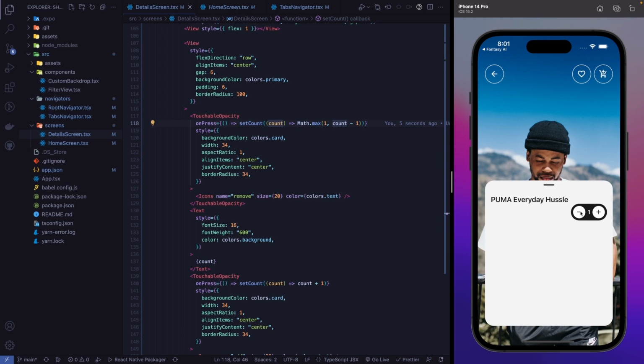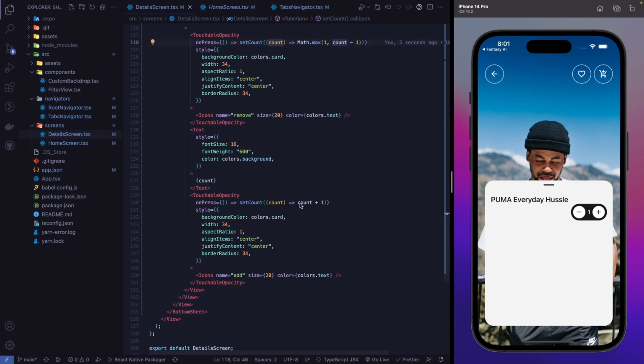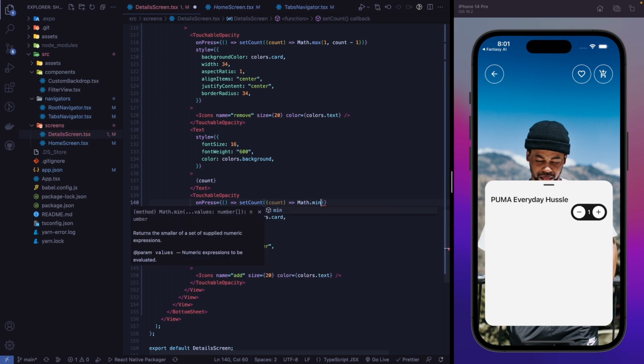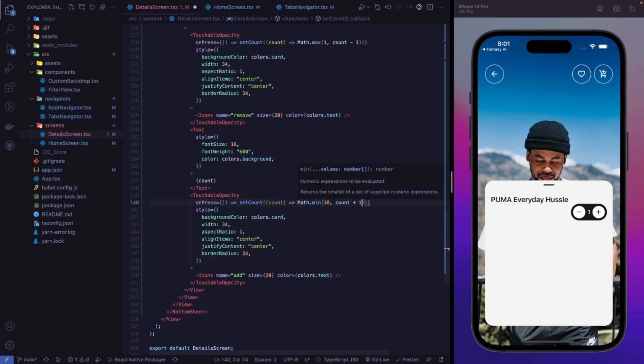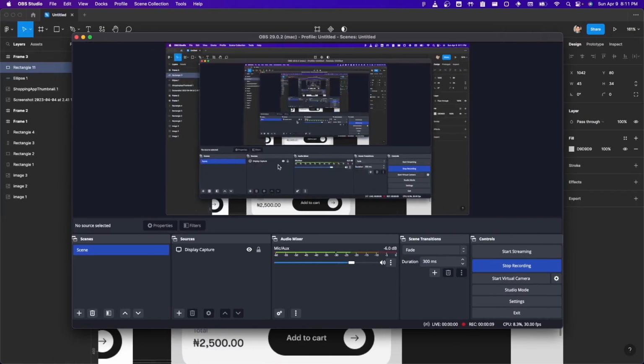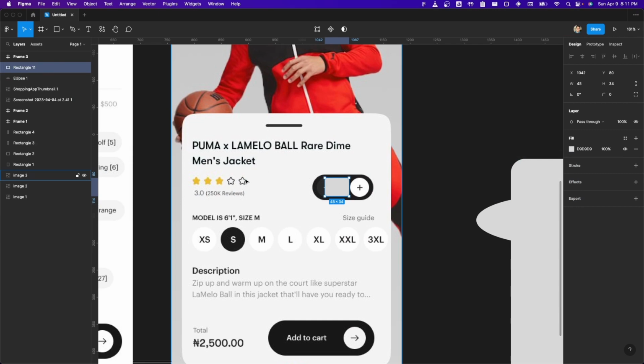This won't decrement below 1. Let's do the same thing here, but this time we have to use Math.min. Minimum is going to be 10, and max, and that will make it so it won't go above 10. So yeah. Okay, so now let's start working on this rating component.